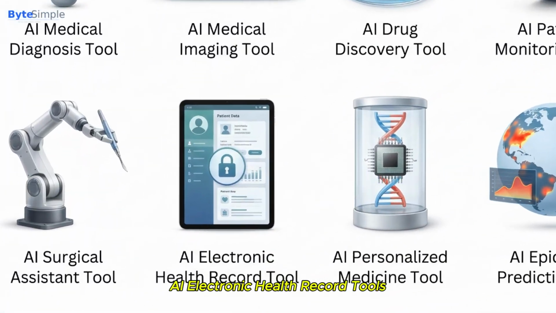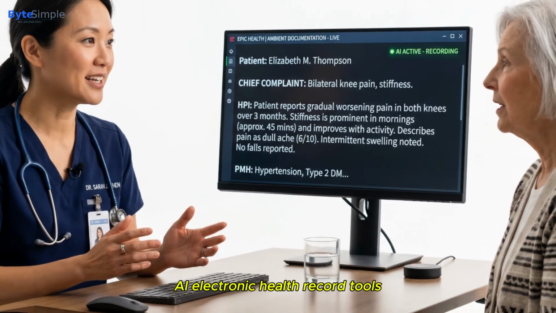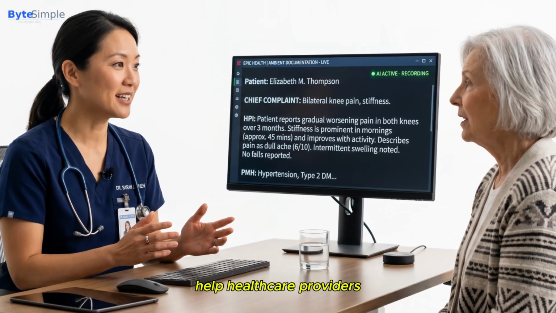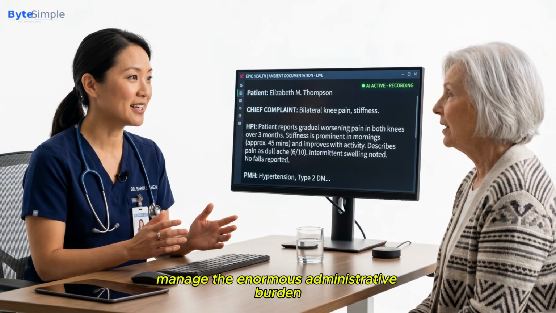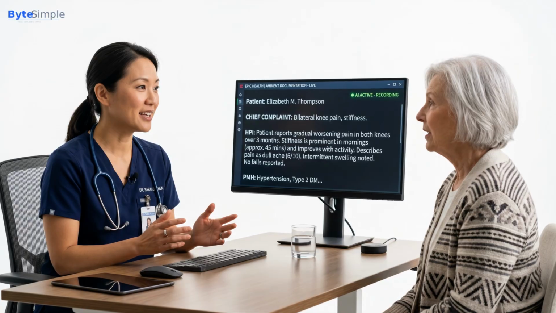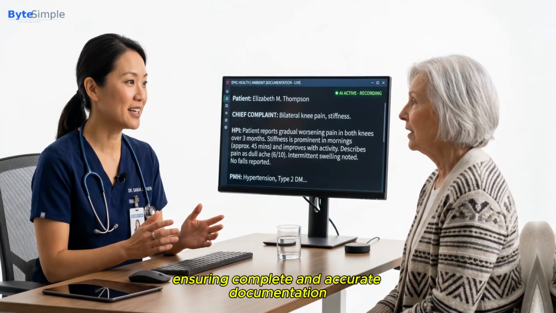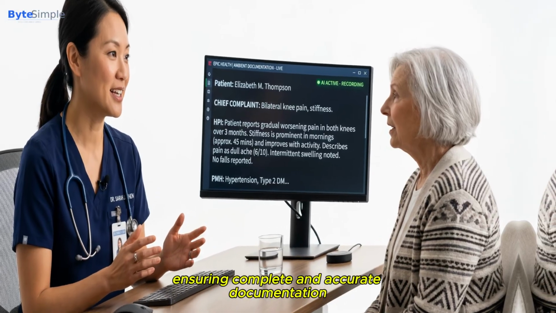AI electronic health record tools. AI electronic health record tools help healthcare providers manage the enormous administrative burden associated with documenting patient care, extracting clinically meaningful information from records, and ensuring complete and accurate documentation.